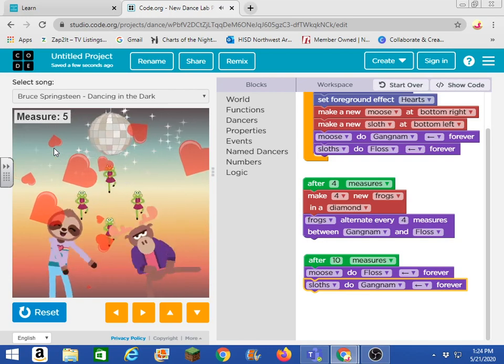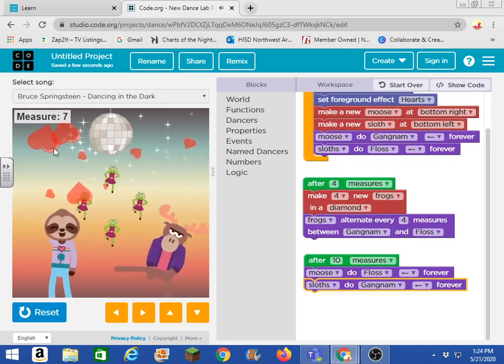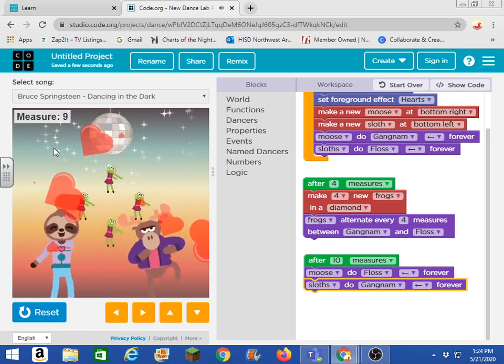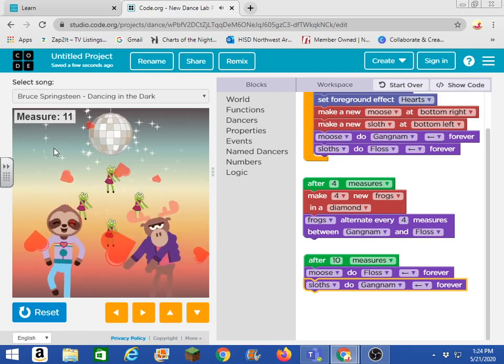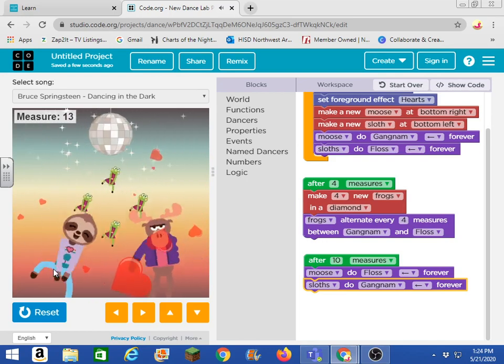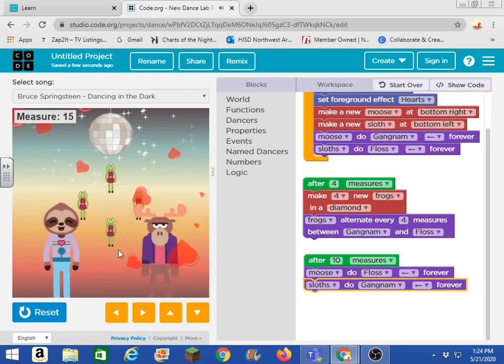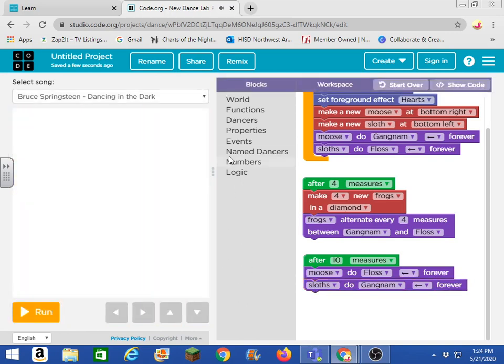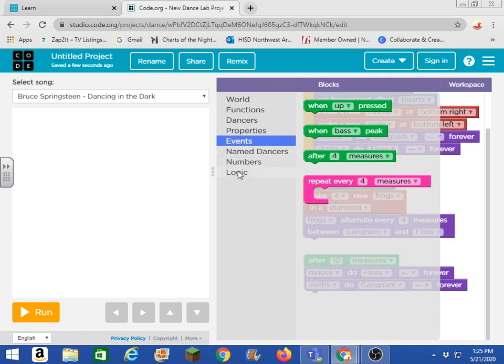All right, here come the frogs doing the Gangnam for 4 measures. And then they're going to do floss. But after 10 measures, the moose, did everybody see the moose and the sloth changed? So they switched out. All right, and you could switch them back. You could have them switch back and forth and do different things. All right, that's on events.